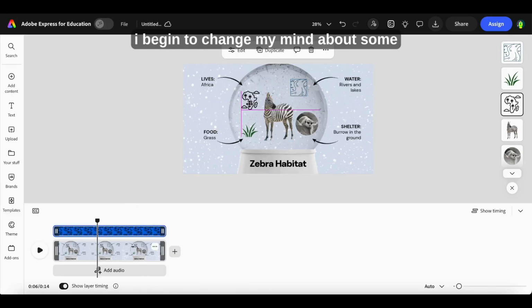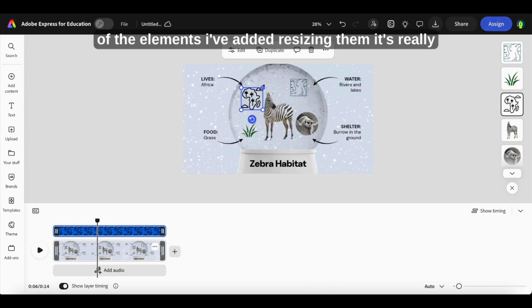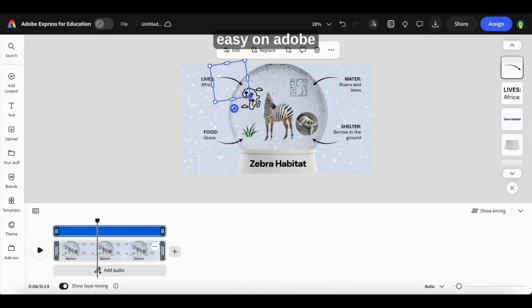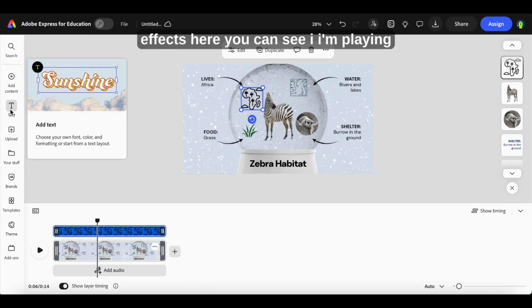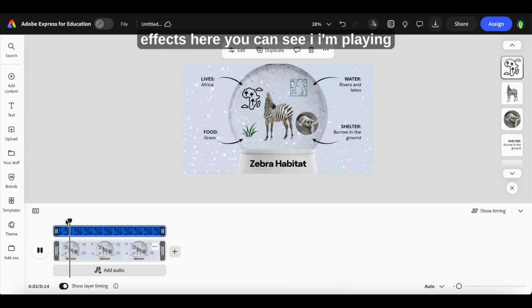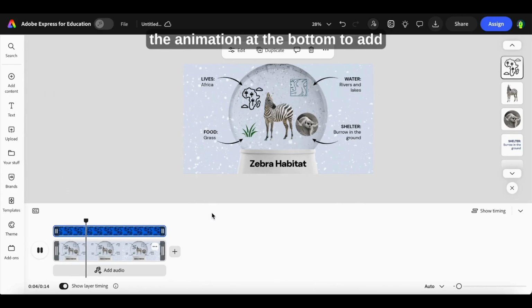Here I begin to change my mind about some of the elements I've added, resizing them. It's really easy on Adobe to make these changes, add different effects. Here you can see I am playing the animation at the bottom.